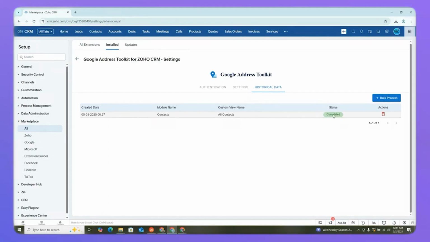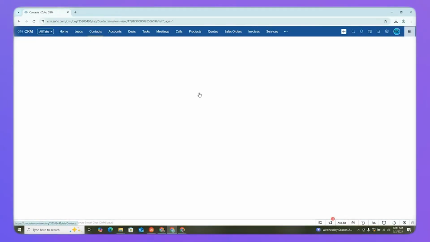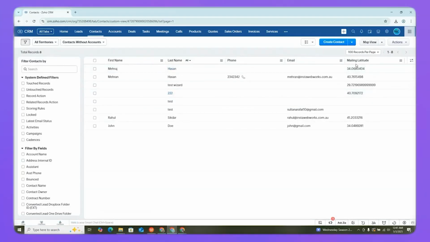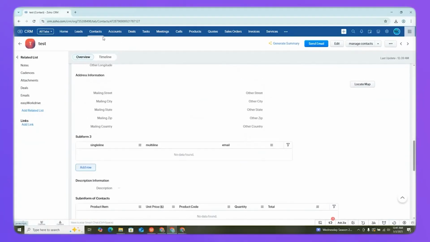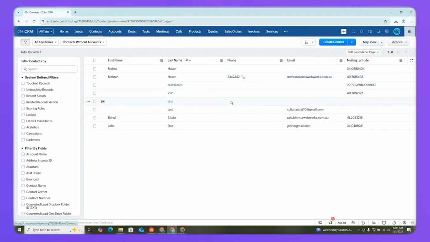Alright, as you can see, the status is completed and the data has been processed. Let's go back to the Contacts module. Now we expect the mailing latitude field to be populated. Some records were not populated because they did not have any address data. If we open those records, we can see that the mailing address fields are empty.